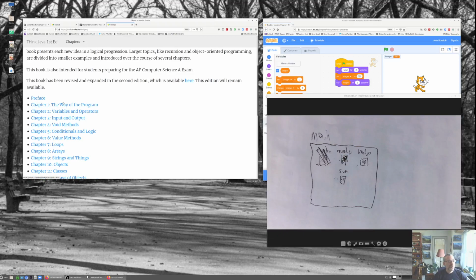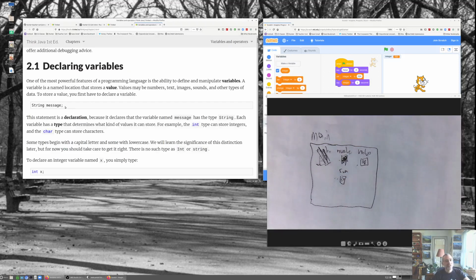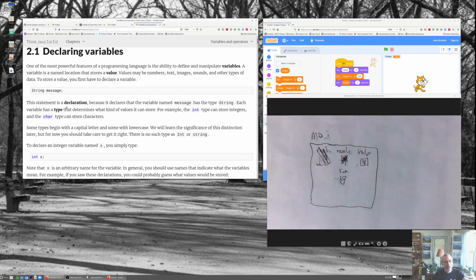And really, all you have to do, what I recommend you do, is start going through it. So look over the preface, the way of the program. That stuff might be kind of old hat to you because you have done programming in other environments. But this is variables and operators. So I'm going to open this in a new tab. You'll see here declaring variables. Now, they're talking about strings, so you'll want to read about that. You want to read through this and work through this.